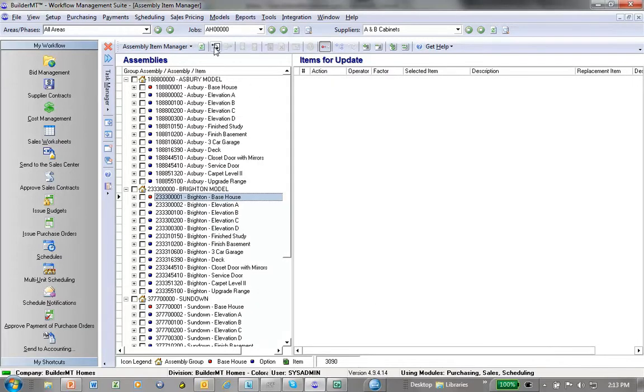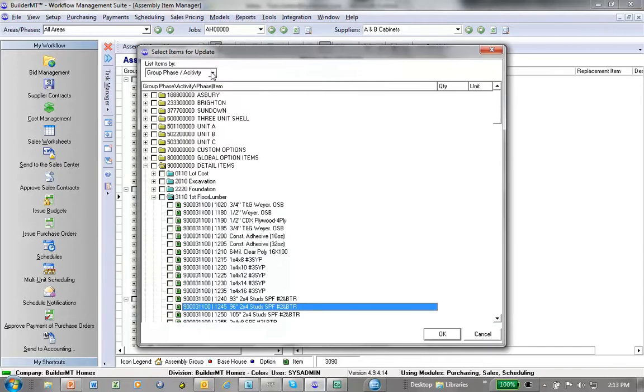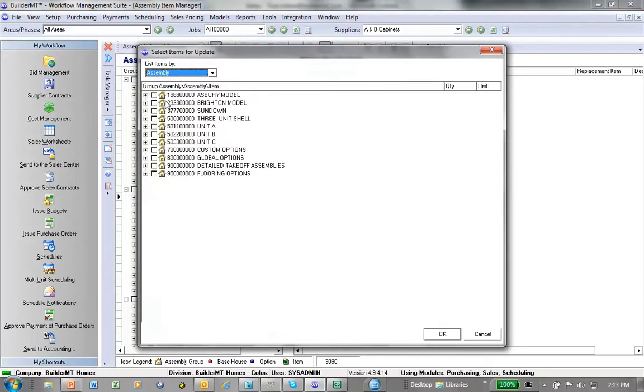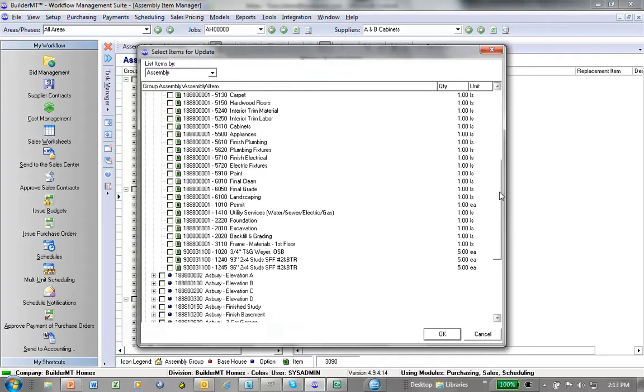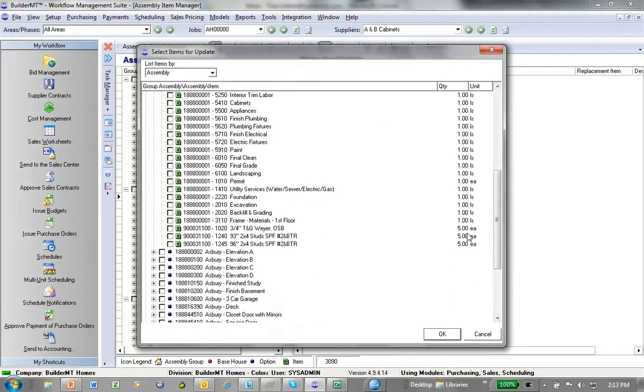So if I go right back into select items for update, I go into my assembly selection, I can see underneath the Asbury base house that we have our 5 sheets of OSB, 5 studs, 5 studs.